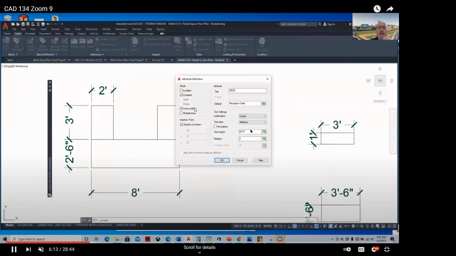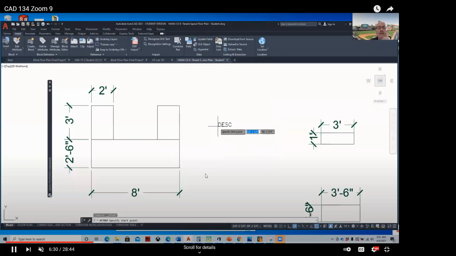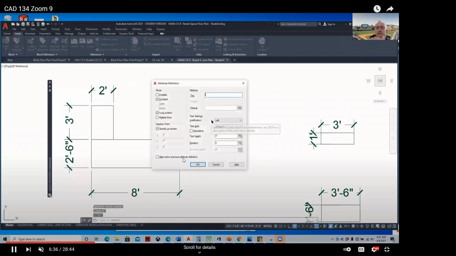Here's the attribute definition, and tags are like text. So you have to set up the attribute with a tag and then the name of it. And then you have things like invisible, constant, lock. You could have it verify so that when you put in a desk, it asks you, are you sure? You can put phones in with phone numbers, and then you can generate telephone lists of people that are in the office.